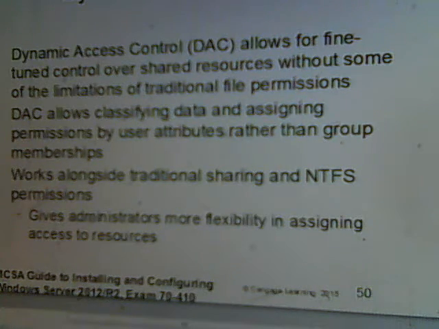Dynamic Access Control. Dynamic Access Control (DAC) allows for fine-tuned control over shared resources without some of the limitations of traditional file permissions. DAC allows classifying data and assigning permissions by user attributes rather than group memberships. It works alongside traditional sharing and NTFS permissions. It gives administrators more flexibility in assigning access to resources.